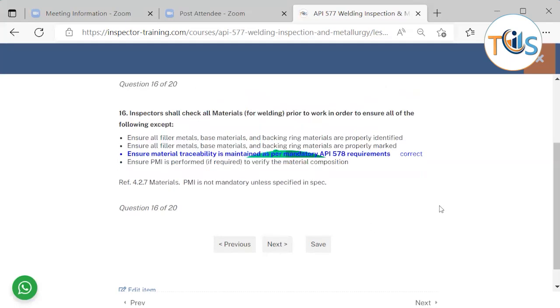Inspectors shall check all materials for welding prior to work in order to ensure all of the following. Filler metal properly identified and marked, and it says accept. So what is not correct here? Yeah, that's true. It should be properly identified, properly marked, and traceability is maintained as per mandatory. So API 578 PMI, positive material identification, is not mandatory. It's recommended, and if requested or included in the purchase order, then it becomes mandatory.